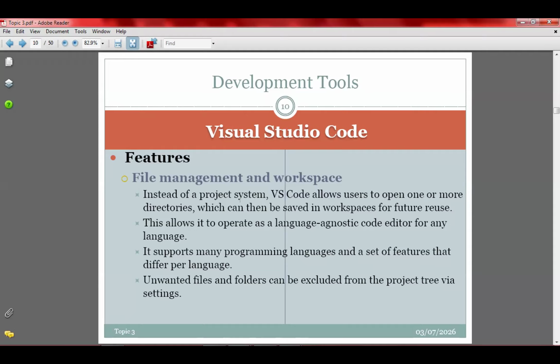VS Code operates as a language-agnostic code editor for many languages. So with the same editor you are using, you can convert code. Let's say you've written something in Dart and you want to convert it to Java. You can easily convert the Dart program to Java, or you can convert the Java program to C#. I hope you are getting me. That's what we mean by a language-agnostic editor.